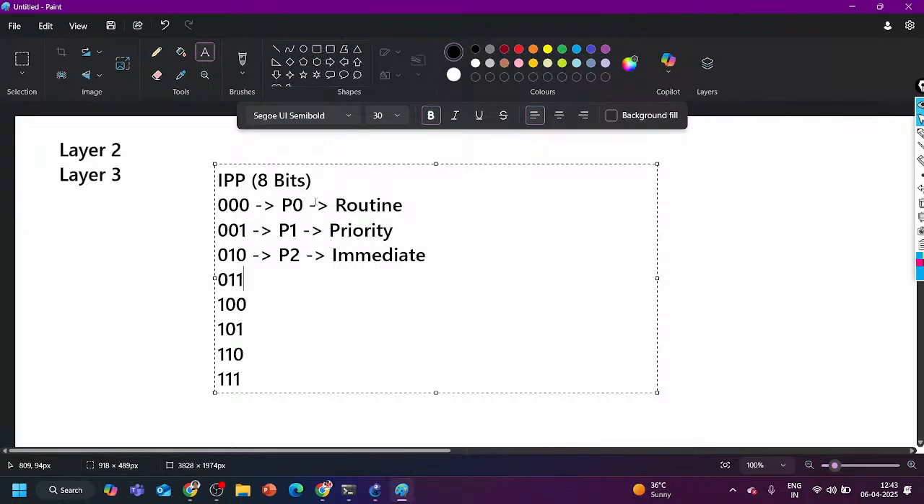Precedence 3, flash. Precedence 4, flash override. And precedence 5, critical for voice. Critical for the voice traffic.